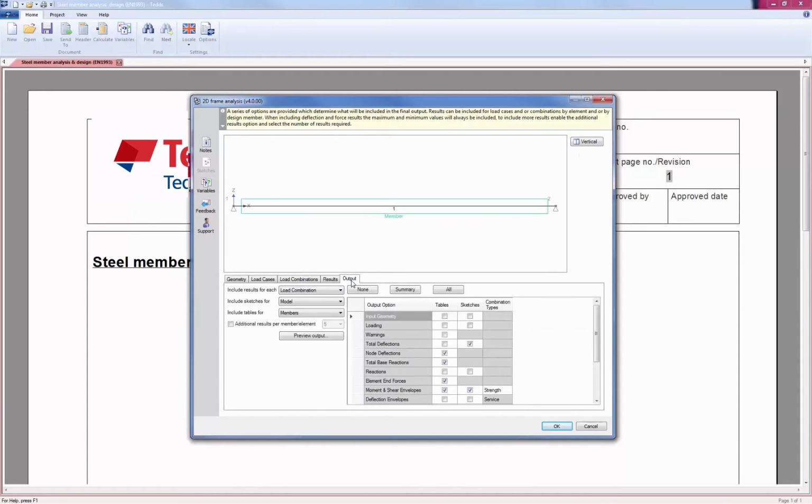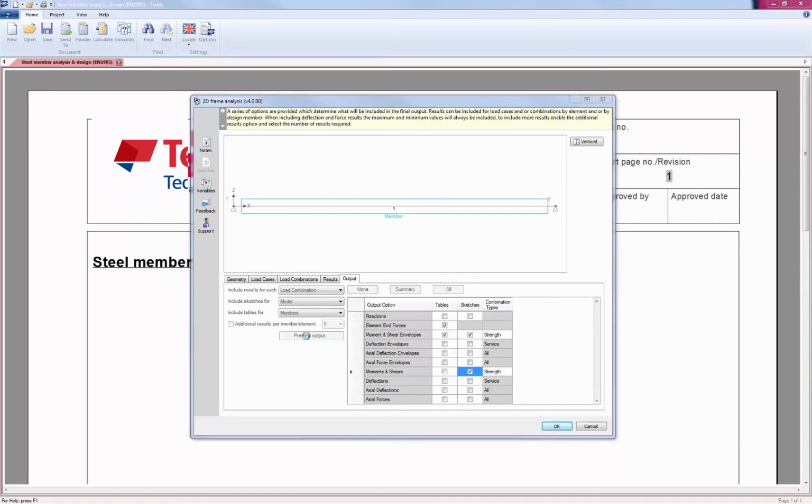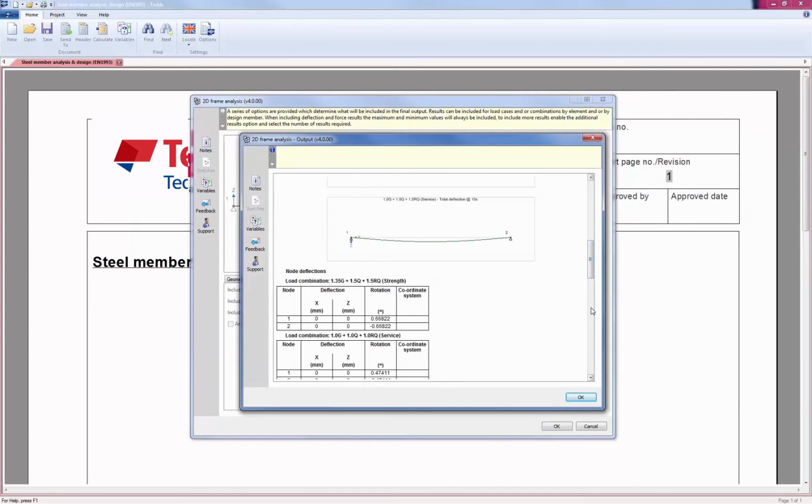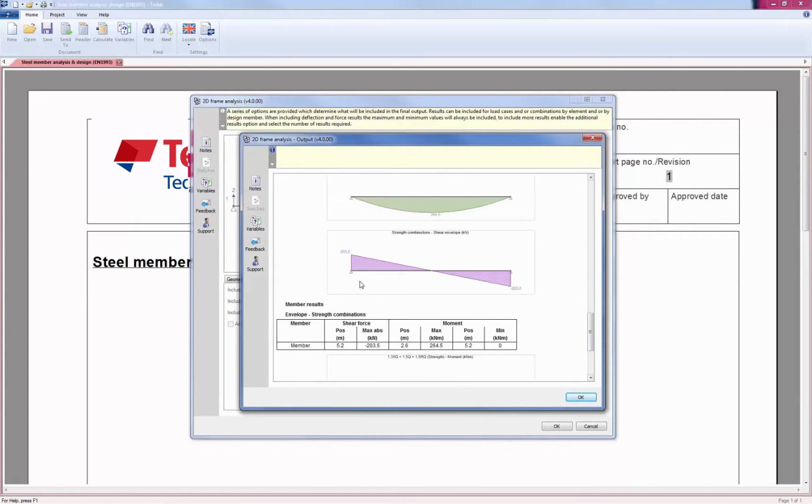There's been a few changes in the output. First of all, we've now separated our tabular and sketch output, so it's much easier to specify which combinations of results you're looking for just by simply checking the boxes. And we can also preview that output we're going to get, so we can check to see exactly what information is going to be provided. We can look at the nicely scaled diagrams here.